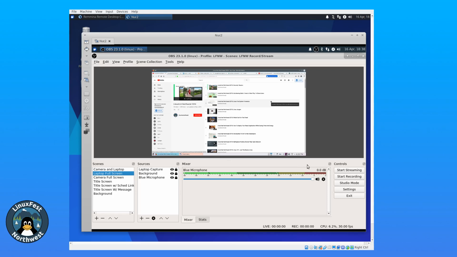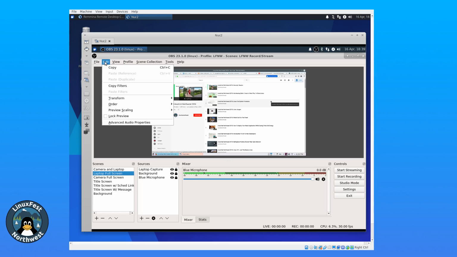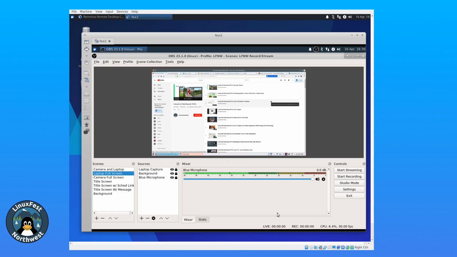So I think that's about what I need to show you in here. These other things like tools and stuff like that, we're not really going to be using in here. One little thing that I should show you here. Again, you probably won't need to touch this. Notice the blue microphone here. You can get into configuration stuff for it by clicking on that little gear.